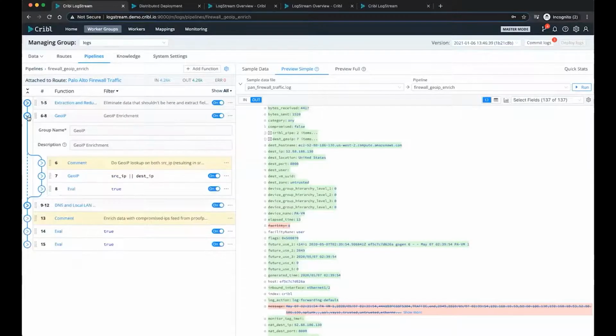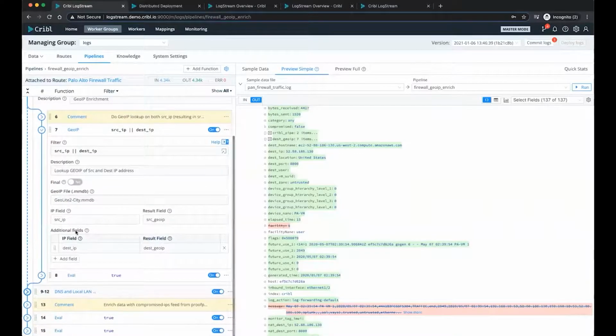Let's move into enrichment. In this case, we've again commented, we're going to do GeoIP lookups against MaxMind for the source IP and the dest IP. And we are going to output a result field, source_GeoIP and dest_GeoIP. And we see that right over here on the right.